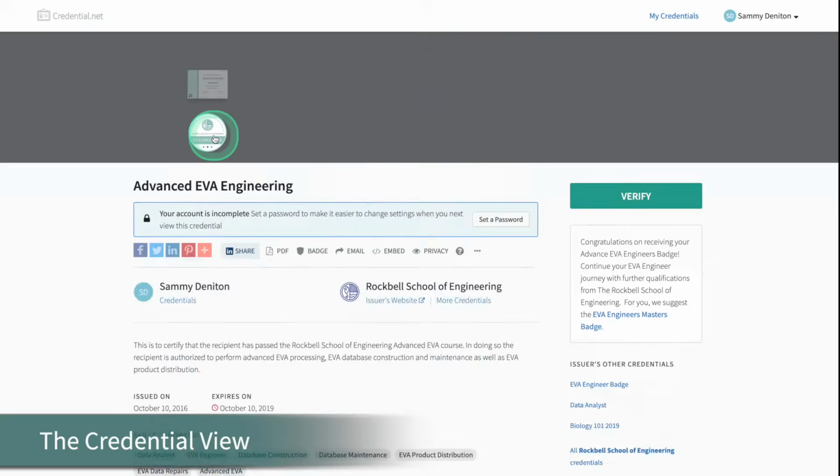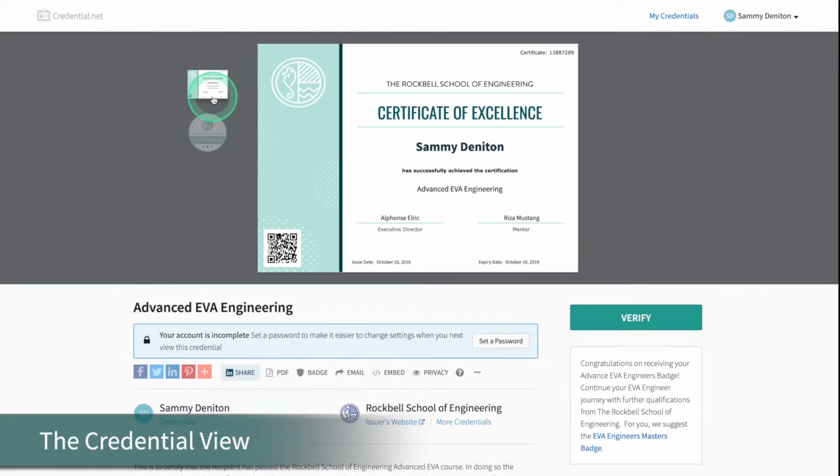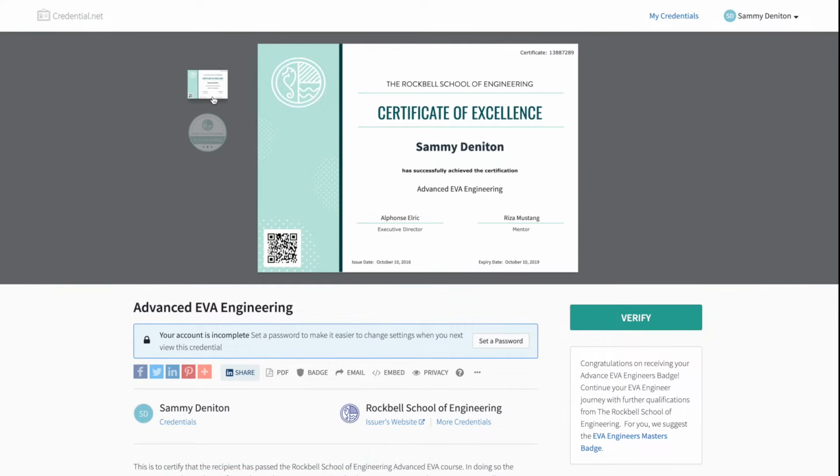This is the credential view, where your certificate or badge is hosted on Accredible's network using the email address your credential was sent to. Here, you have a number of options for managing and utilising your credentials.